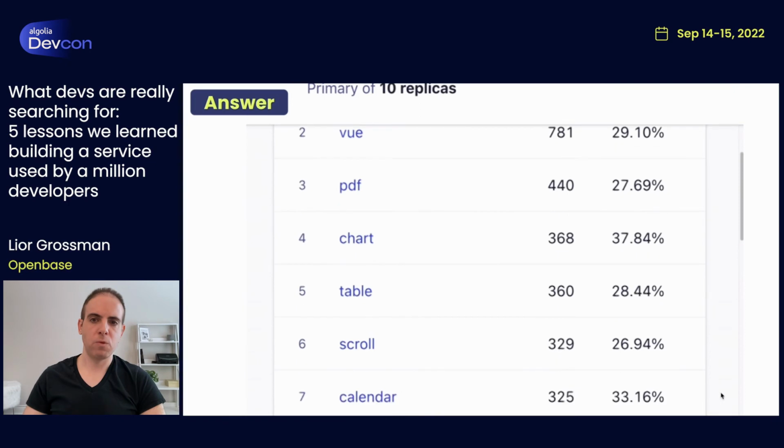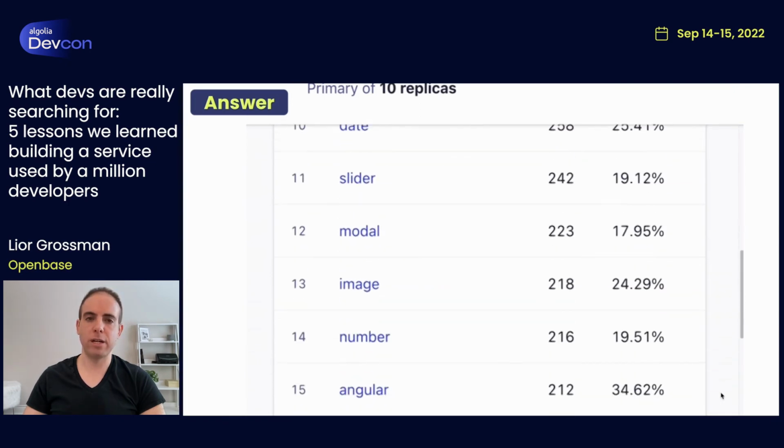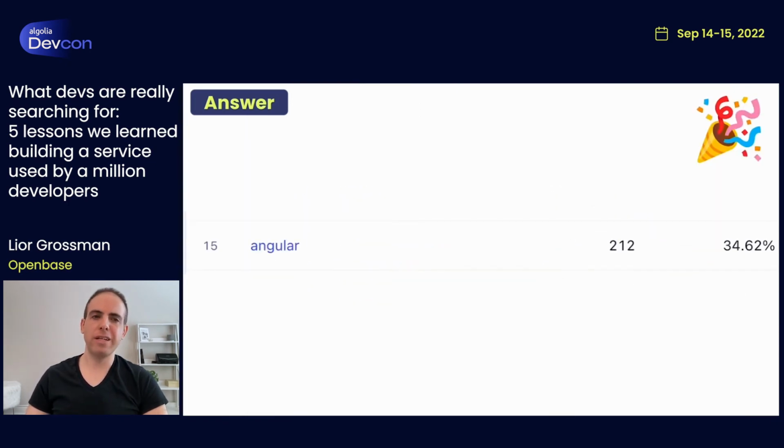We were looking at the Algolia dashboard, and apparently Angular is at number 15. That's not great for Angular, but I'll give them that. They do have a 34% click-through rate, which means 1 out of 3 people looking for Angular on Openbase end up on the Angular package page. So they have this going for them. Good.